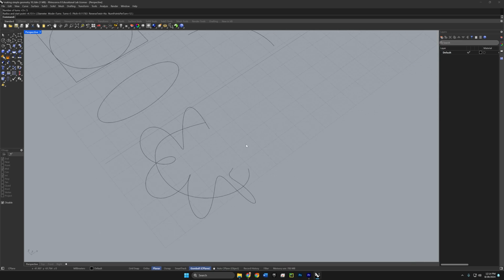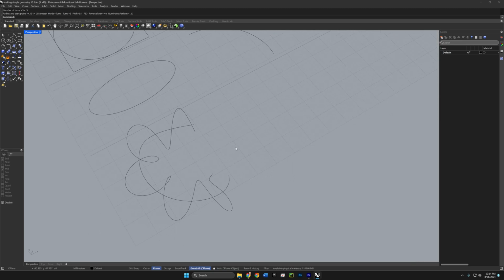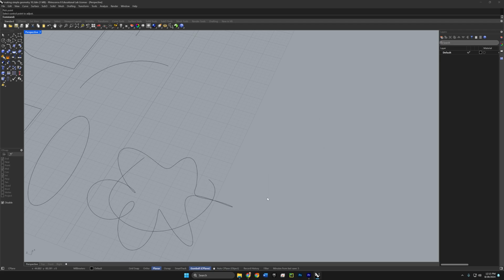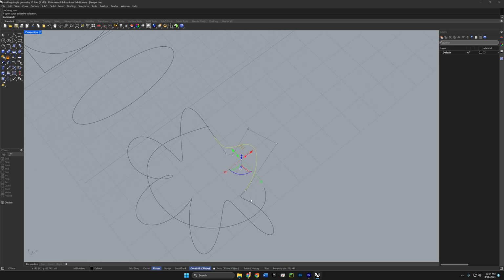This looks fine. Now to finish out the helix, we'll run the blend curve command. And we want to select this end and this one. And there are a number of options you can choose from here. Tangency, curvature, G3, G4, that will affect exactly how those curves are blended together. You can also move these handles around to affect the curvature. So we'll press OK once we're happy with the result. Now we'll select these curves and join them together.